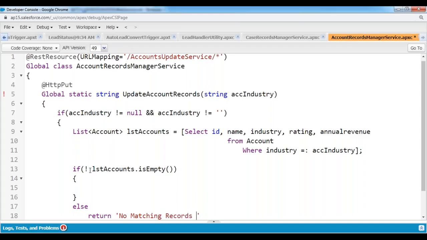No matching records found. If the records are there, then I would like to do that one. If the records are available, then I want to update those records over here. Then how can we collect?